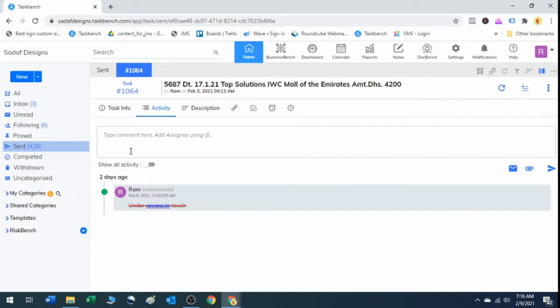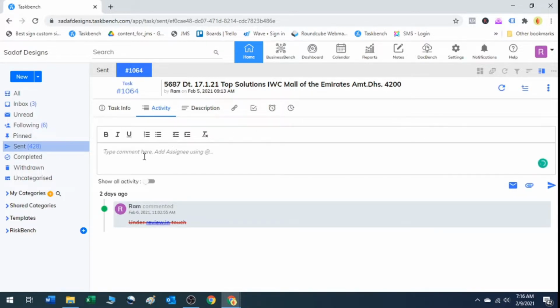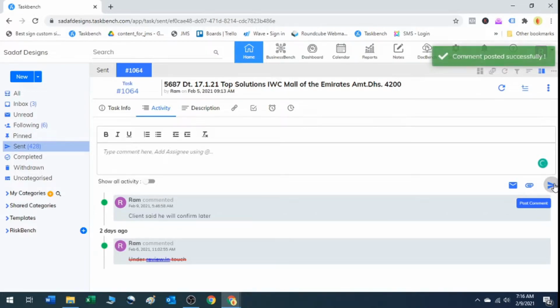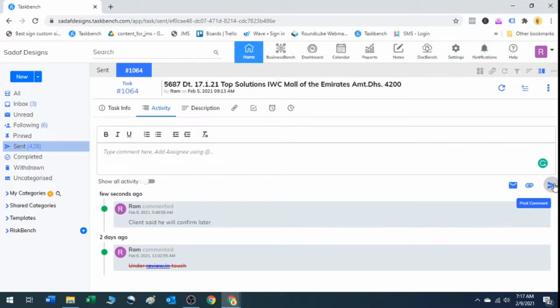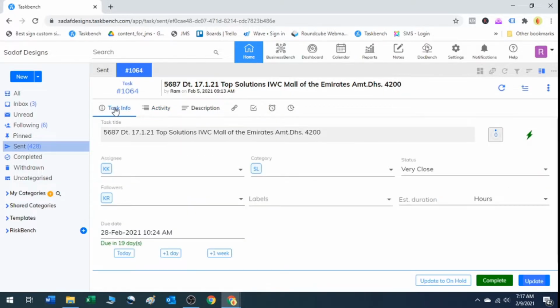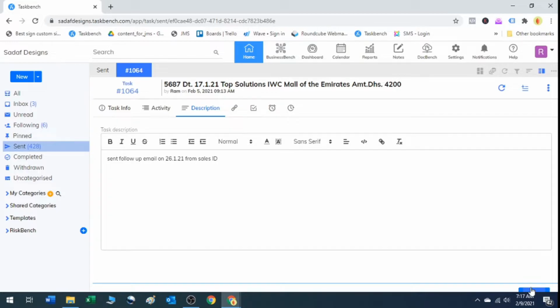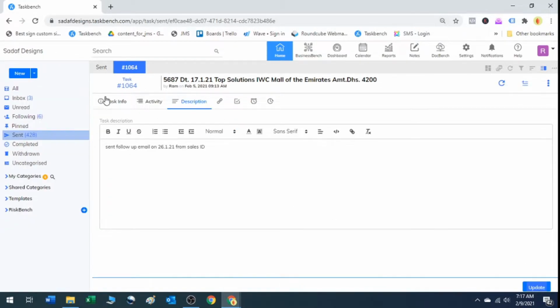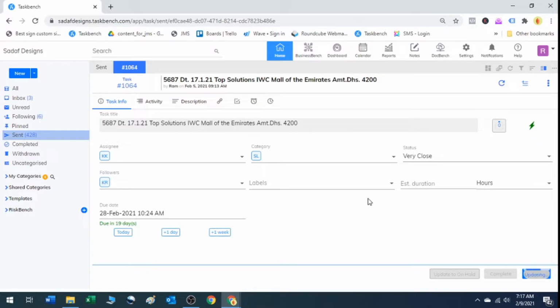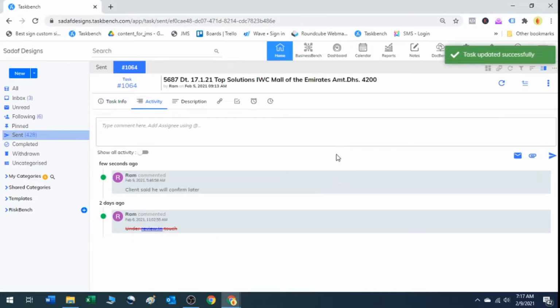It is deleted, but it is not gone away from the system. It is there. So whatever information he got by calling these top solutions, IWC, Molecular Grade, he has to update here in the task comment. Client said he will confirm later. Okay, just go and do this. Post. Then go back to either task info or description. You'll find a tab here called update. Just update this so that the activity is stored here.